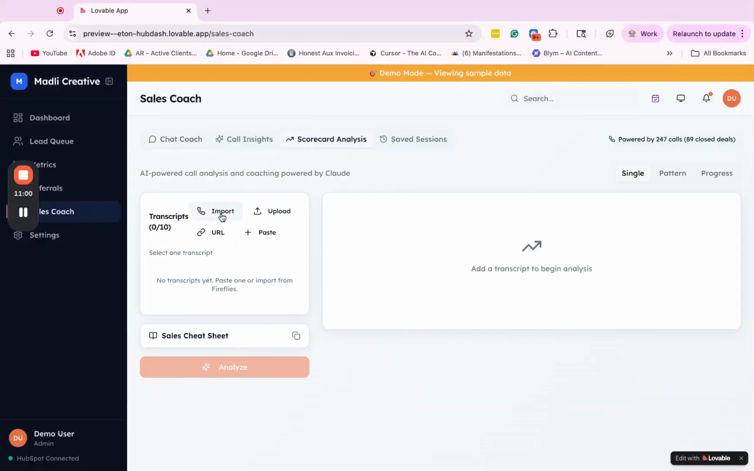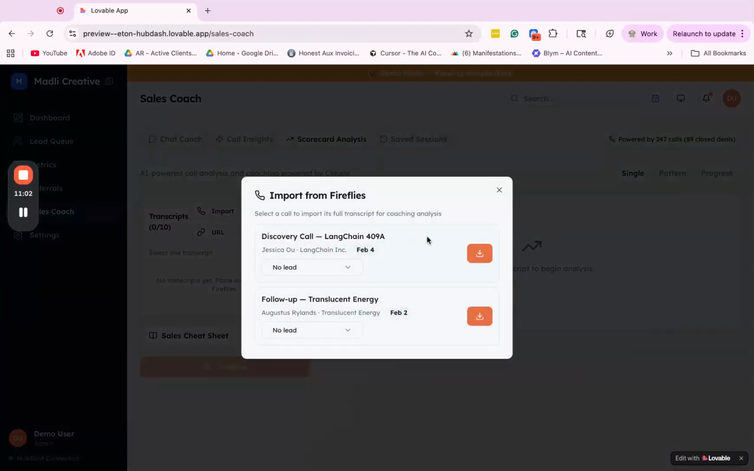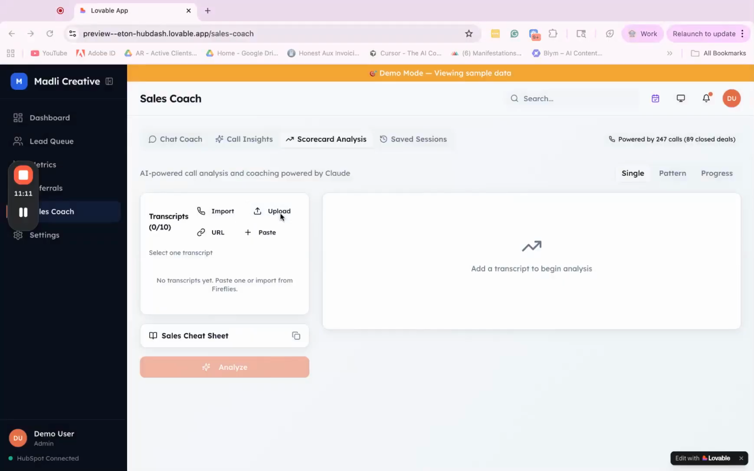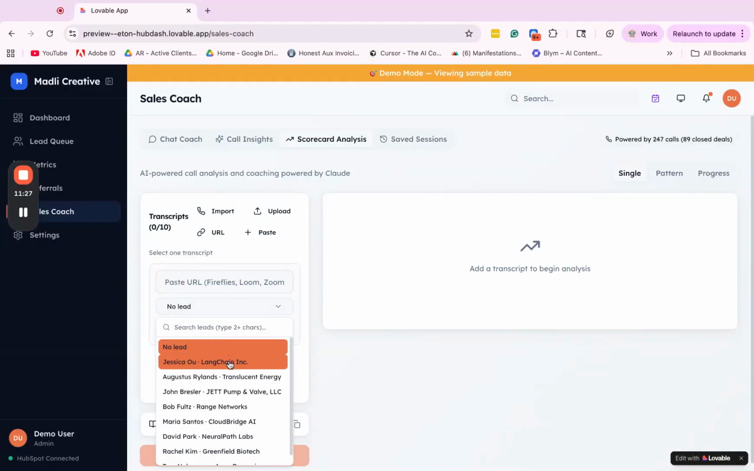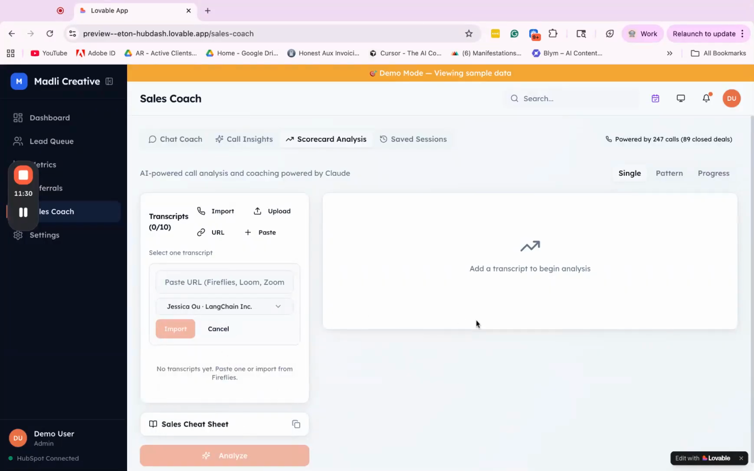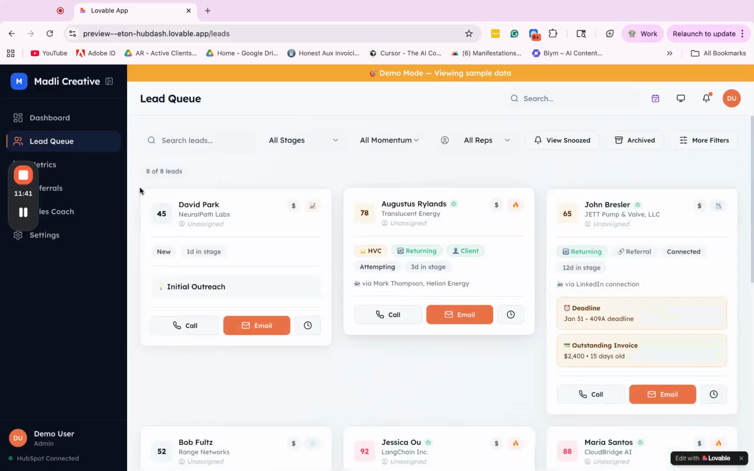So then there's the scorecard analysis. You can actually import directly from the note taker the call that you want to do. And you can download that. You can upload it. You can put in a URL. So let's say somebody sends you the notes because for whatever reason, your note taker didn't work that day. You can paste the notes in here and you can assign a lead and then you can import it in here. Now, I think this is really cool because with this, you can attach it to one of the leads inside of the lead queue.